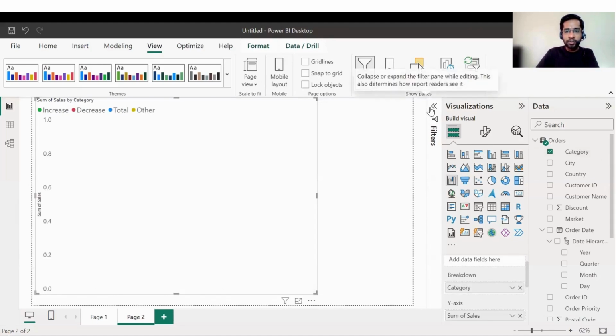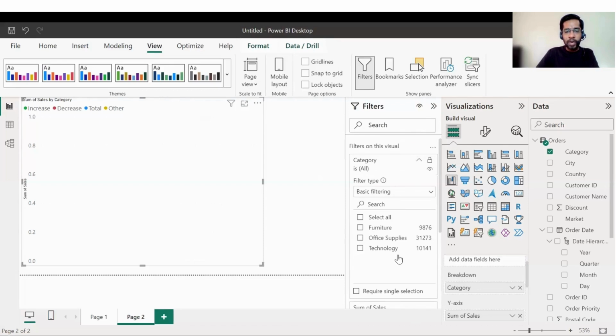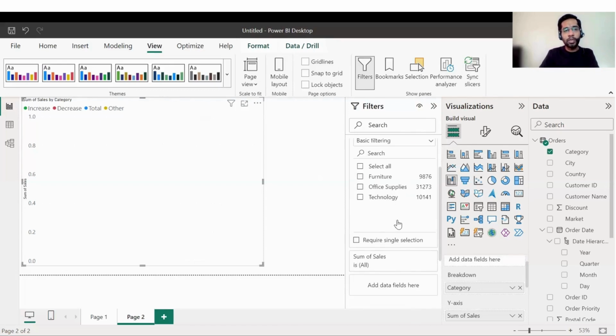Now, if you expand the filters over here, I have this filter on this visual. If you pick categories and expand it, it would ask you which particular value you want to see. Right now, by default, it would show you all the categories, but specifically, I want to see furniture or office supplies or technology. So for that, I can select that particular category. After that, in the categories part, it would ask you the time frame.